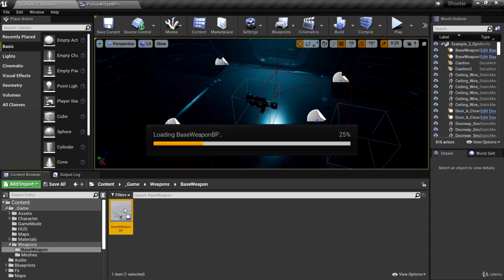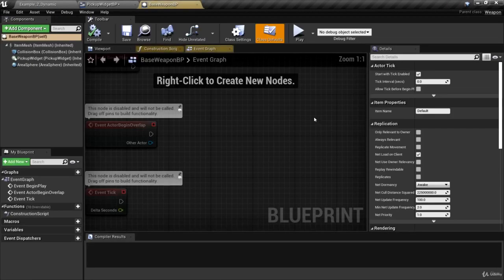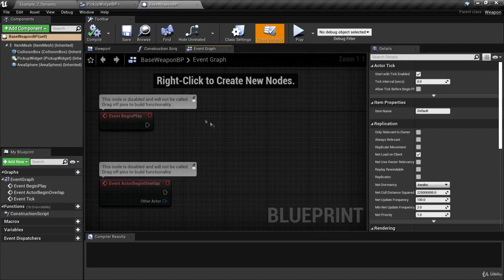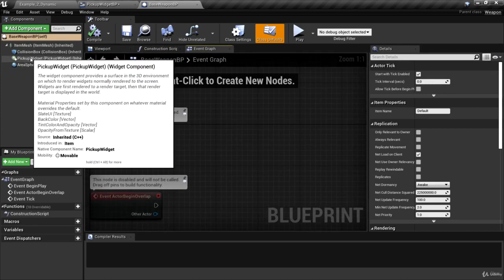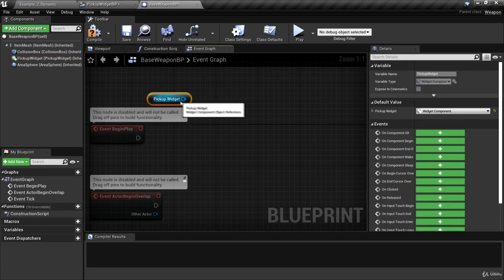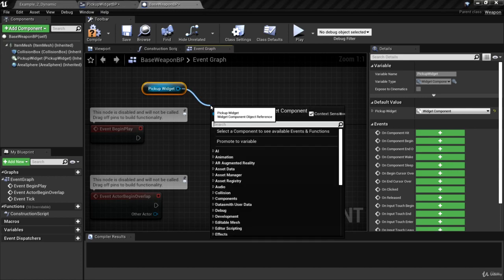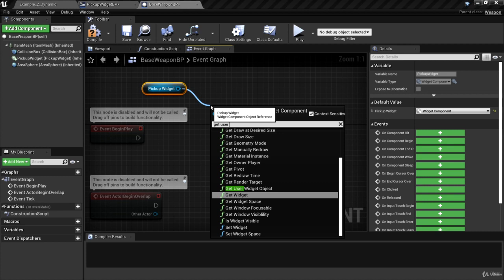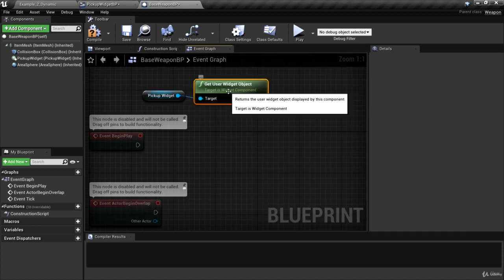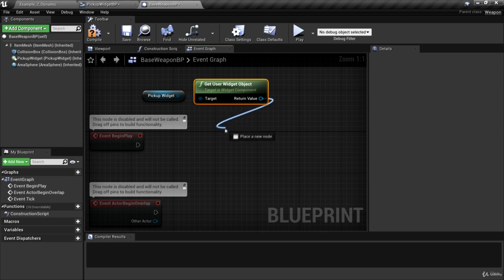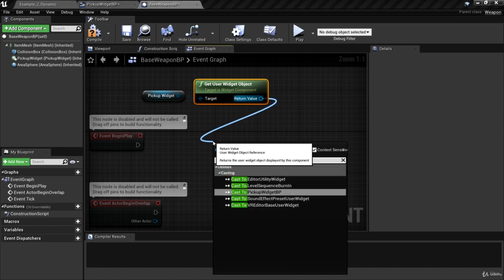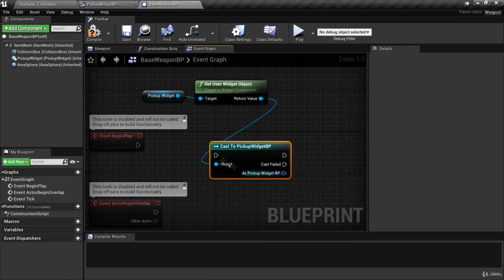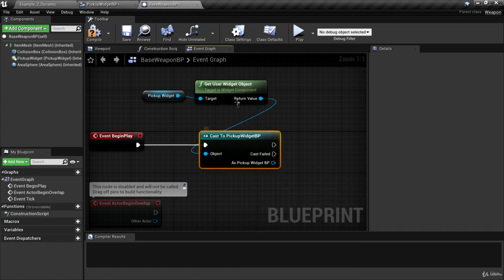So we're going to open BaseWeapon BP, open Full Blueprint Editor, and here in Begin Play, we can set that item property on our pickup widget. So let's get our PickupWidget, drag it in here, and this is a widget component. So what we need to do is cast it to our PickupWidget BP class. So we can drag off of this and type Get User Widget Object. So this actually gets the widget object, and this we can cast to PickupWidget. So Cast to PickupWidget BP, and we can hook this up to Begin Play.